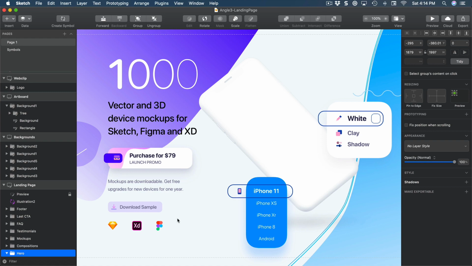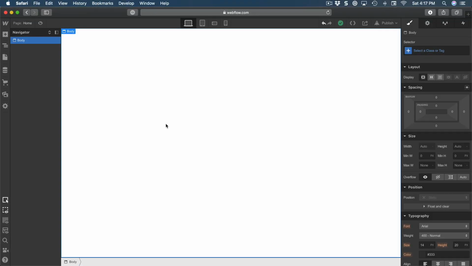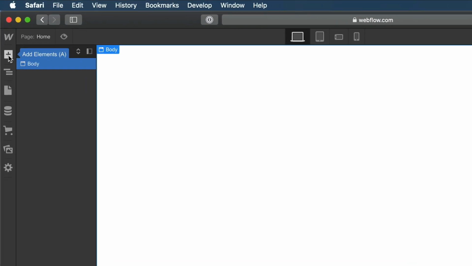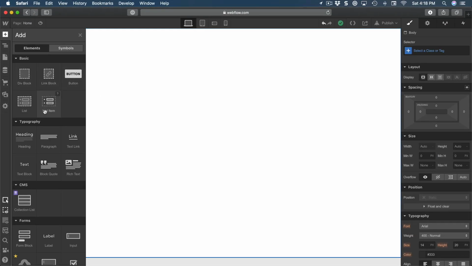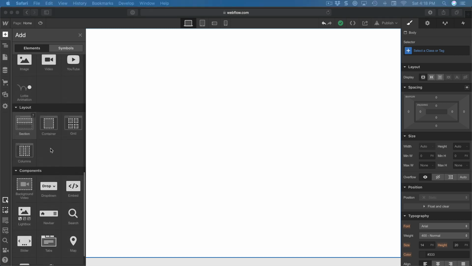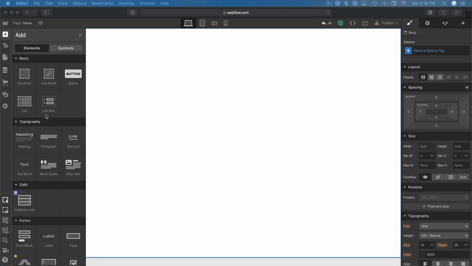So we're going to start with a very simple content block right here, and we're going to do that in Webflow. Let's go to the navigator. Now we're going to insert an element. Make sure to have body selected and then click on the plus sign right here. It says add elements, and the keyboard shortcut is A. So I'm going to click on it, and here I have a bunch of elements that I can insert, including components, layout, media, forms, CMS, typography, and basic stuff like buttons.